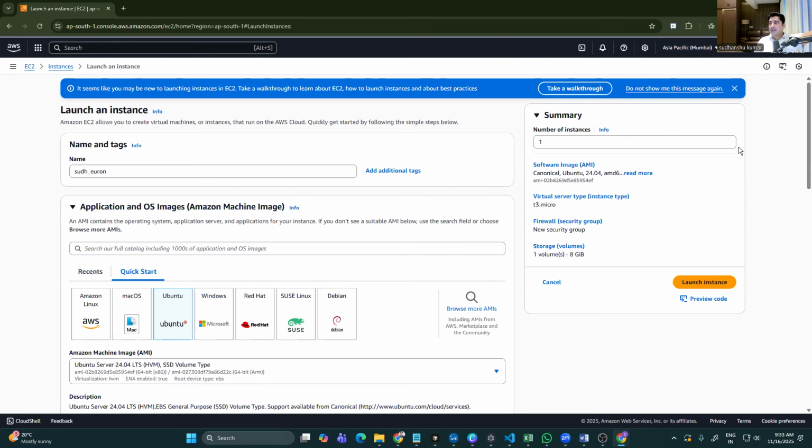Now here, it is asking you to give the number of instances that you will be looking for. As of now, I'm looking for only one instance.